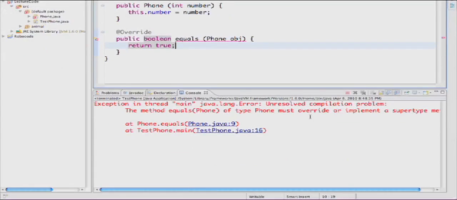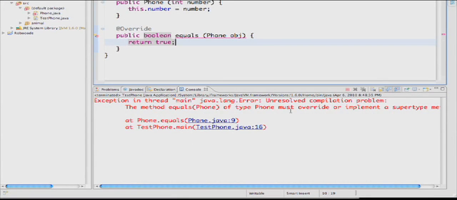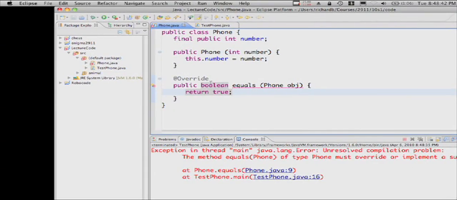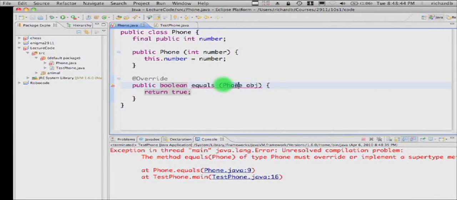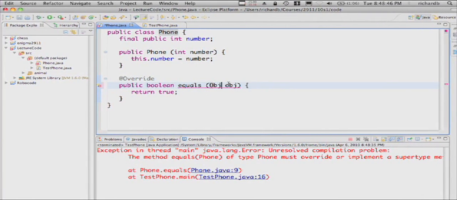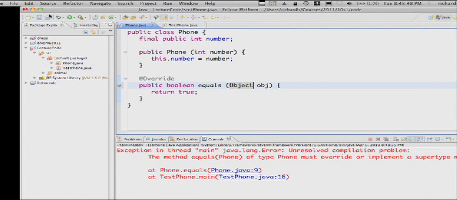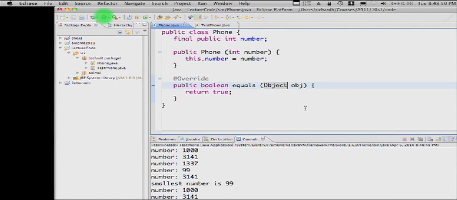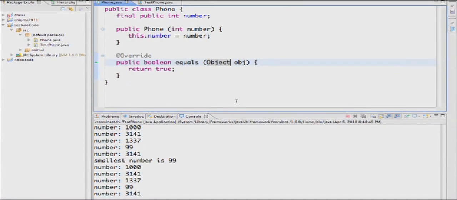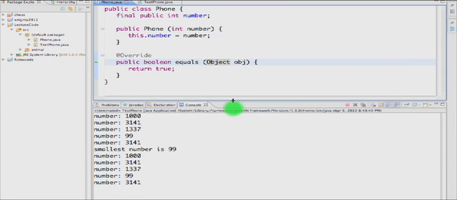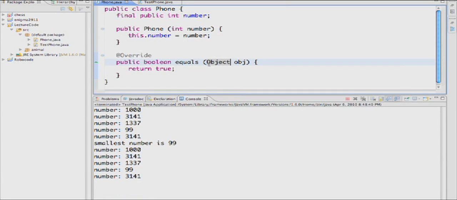If I try compiling this now, I'm going to get a grumble. Equals Phone, blah, blah, blah. It's grumbling because I'm not overriding. I've said I'm going to override and I'm not overriding. So if I said Object, presumably it's going to be happy now. Yeah, all numbers are equal. Okay, now I compiled it to demonstrate that all numbers were equal, that I got the type signature right and it was going to override.